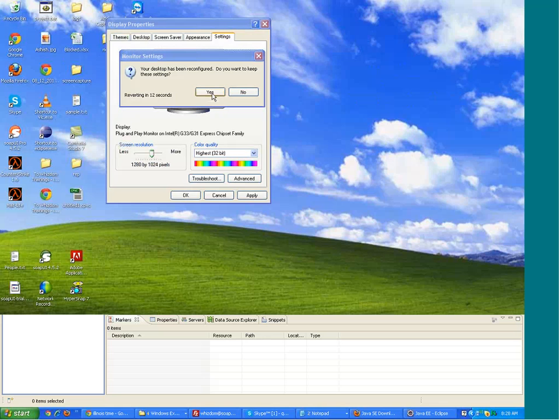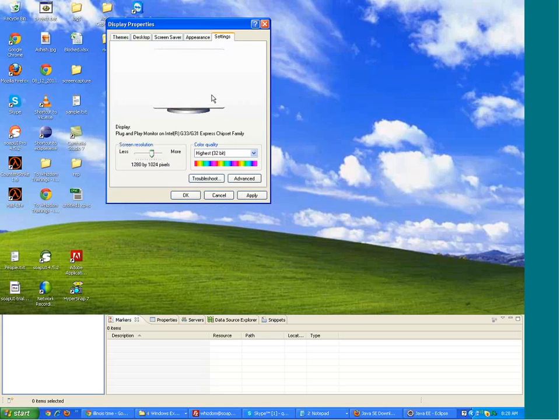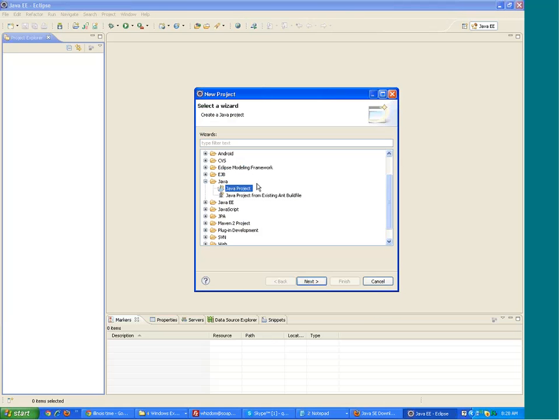Right, I think this will be better in the view. You'll be able to look at it more clearly.